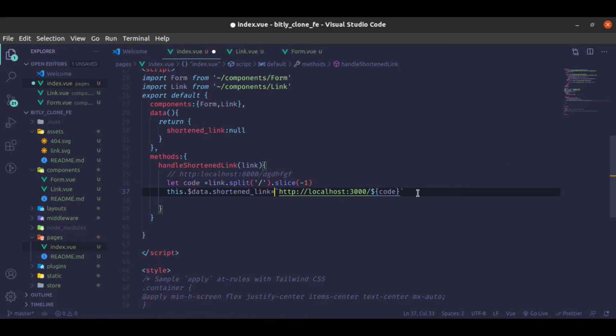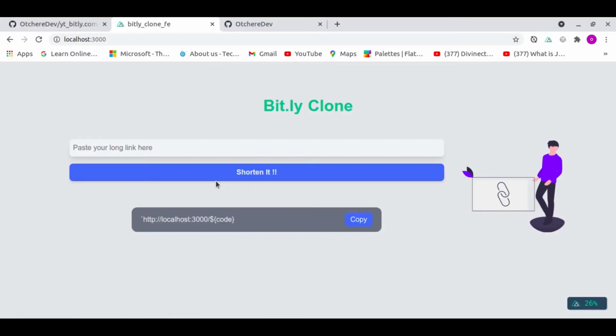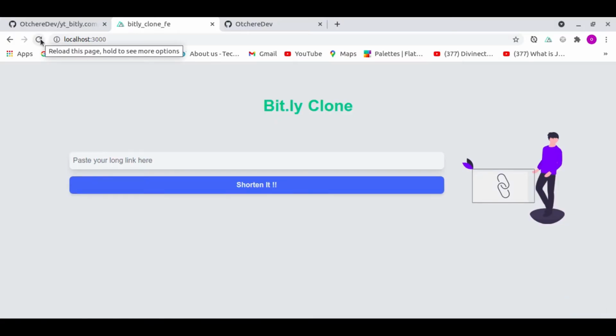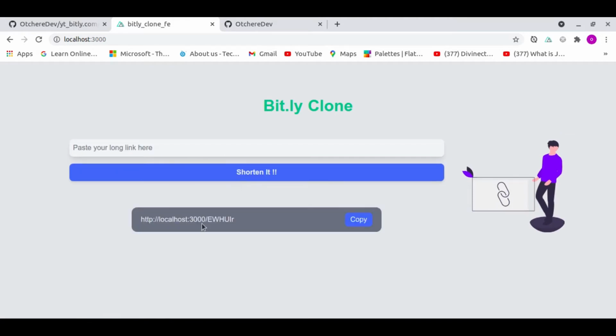Right, so let's save this and go back and refresh our page. So a quick one. Okay, so our page has refreshed. So let's paste it here again and try it out. Okay, so you can see now you have a link. This has not been hard coded. This is from the back end. Okay, so now we have this link over here, but it's not redirecting to anything. So let's click on this to copy it. Okay, click on it. It has been copied.